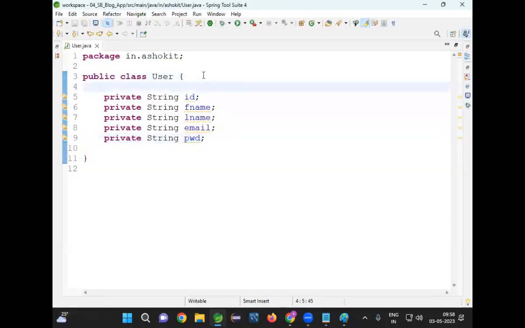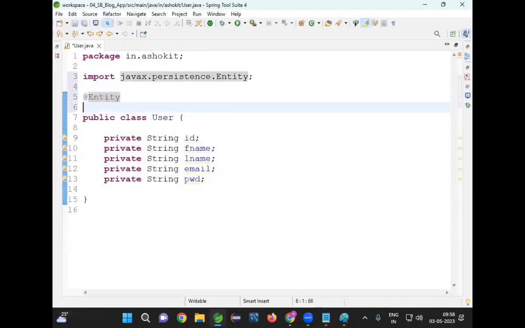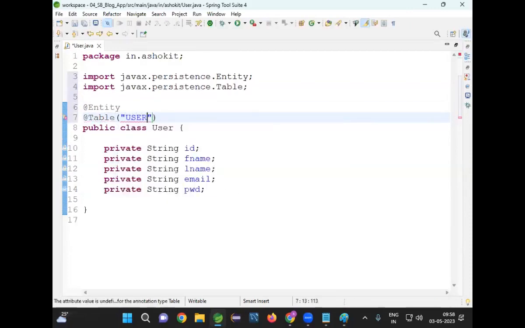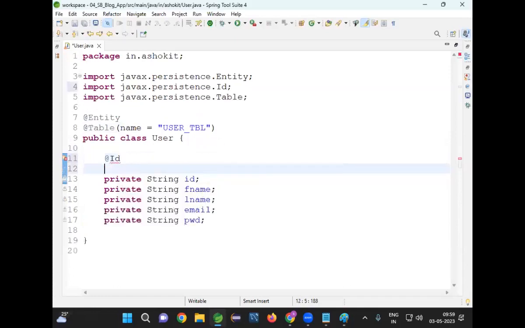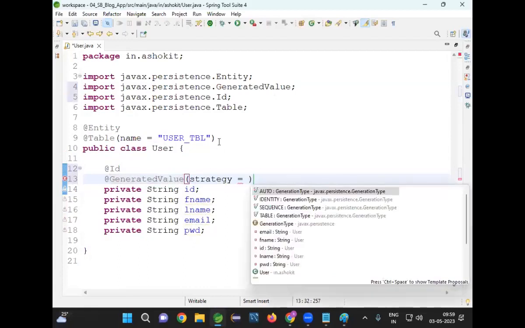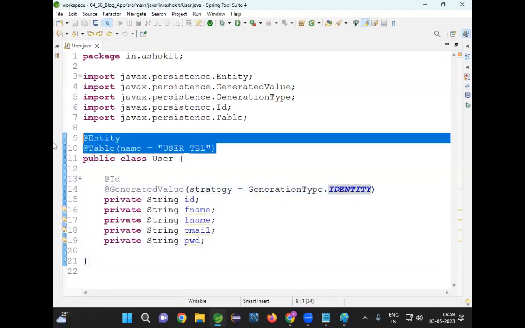Now, after this, I want to represent this class as an entity class. So let me go for @Entity annotation, and let me go for @Table. I'm going to take it as a user table. Name is equal to user table. This user ID is a primary key. Let me go for @Id. I want to generate this value by using a strategy called identity strategy. All right, @GeneratedValue.